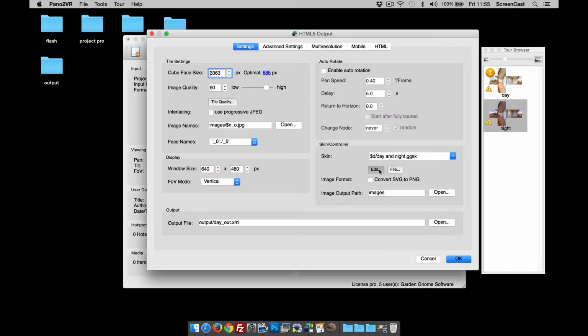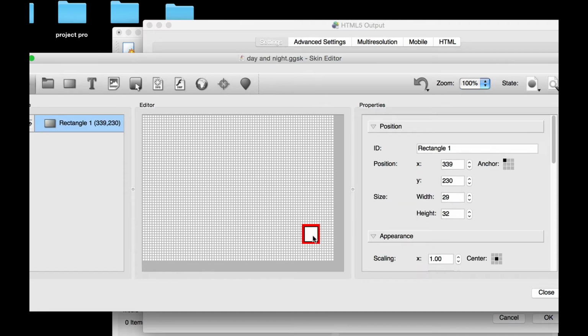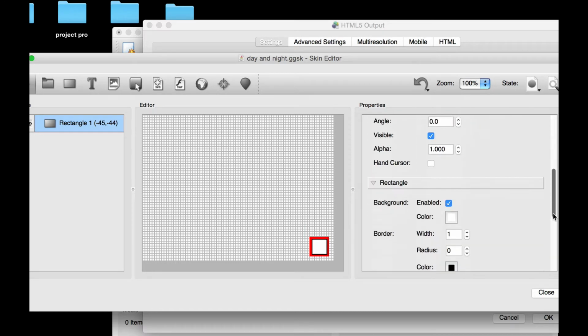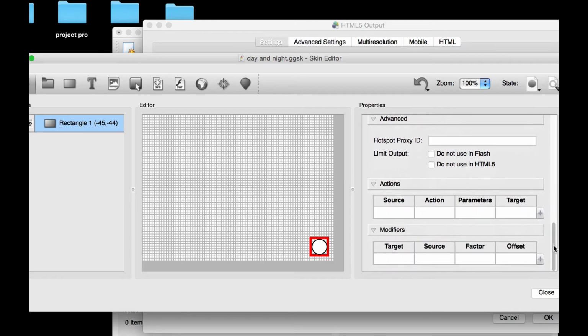So let's go into the skin editor. I've got a blank skin here. If I just choose a rectangle tool and make a quick button, so 32 by 32 pixels, I'm going to anchor it bottom right hand side. I'm going to give it a mouse or hand cursor when we hover over it, and we'll change the radius to all the 9s to make it a circle. Okay, so that's my button set up, my rectangle set up to be a button.